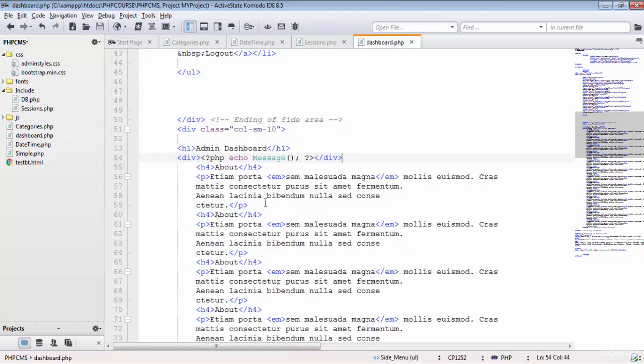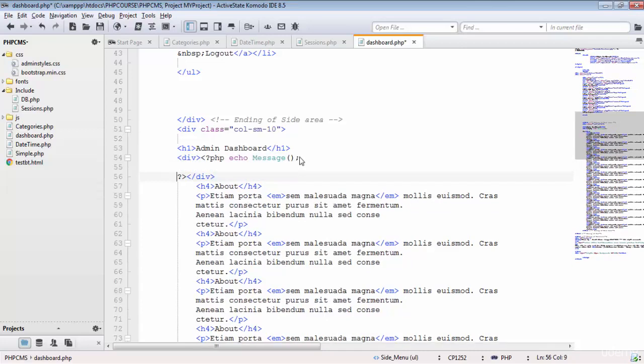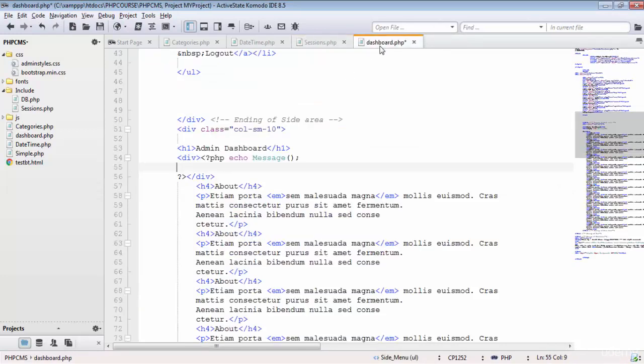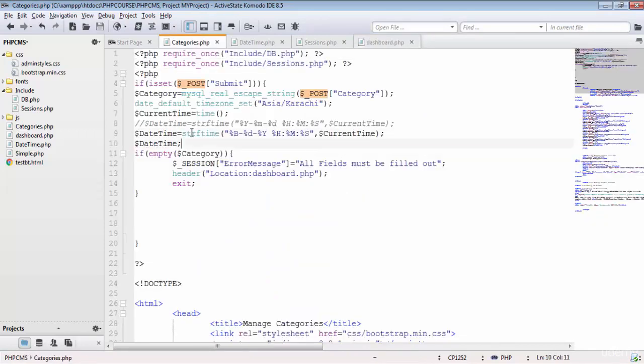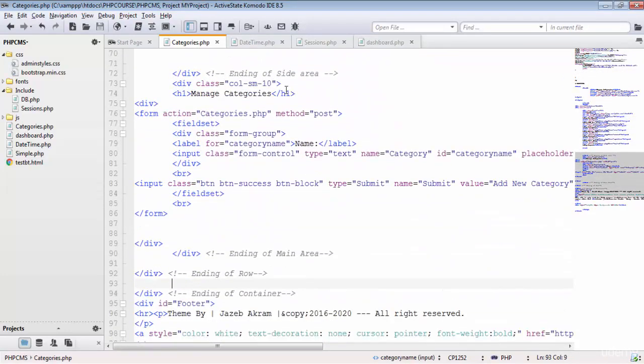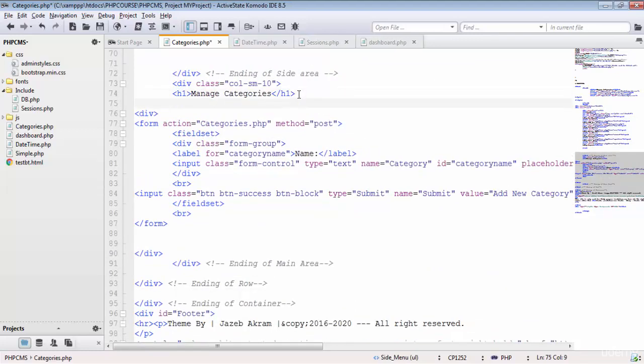Now in the same file of dashboard.php where we have added this function of message, we also have to add the new function that we just created, and its name is success message. So we can also utilize this new function later whenever we want. So adding it right here, let's add the echo statement. Now saving this one out, adding the same one in our file of manage_categories.php right in the main area, right after h1 heading.